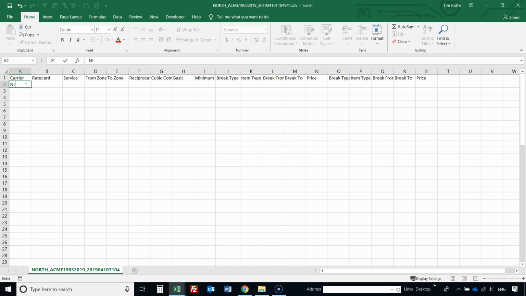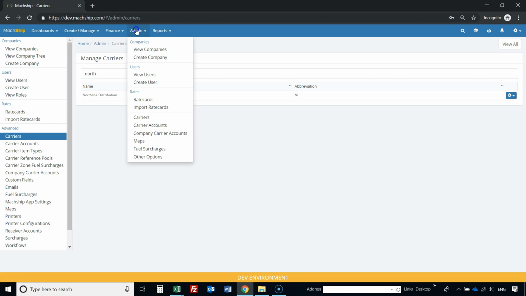against Northline. The second column that needs to be dealt with is the rate card column. Here you will need to assign the rate card abbreviation that you want, either to create your new rate card with that abbreviation or to match with an abbreviation that exists in the system. If you are looking to see what rate cards are currently assigned to your company, simply go to Markup and select Admin, Rate Cards.